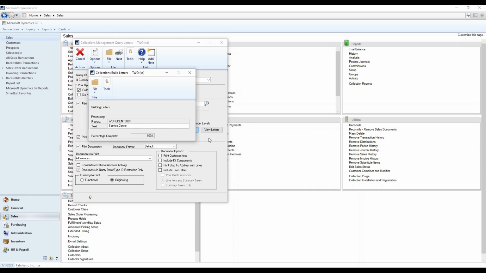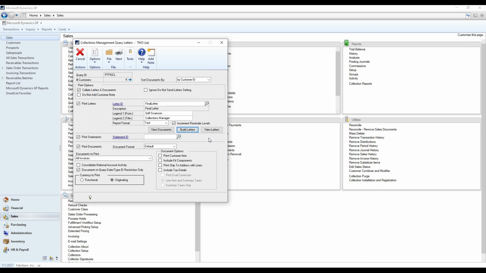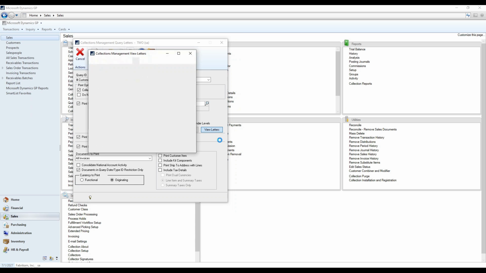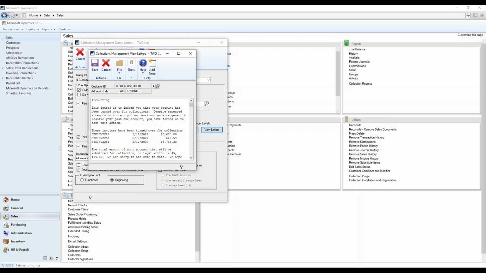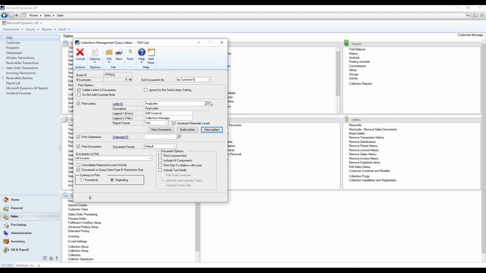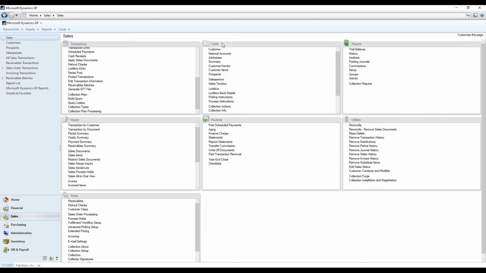This window here is going to allow you to build and review those letters, so you can actually see what your customers are going to be receiving. You can see here it's going to switch those invoices and change the name for each customer as well. So that is the query letters window.